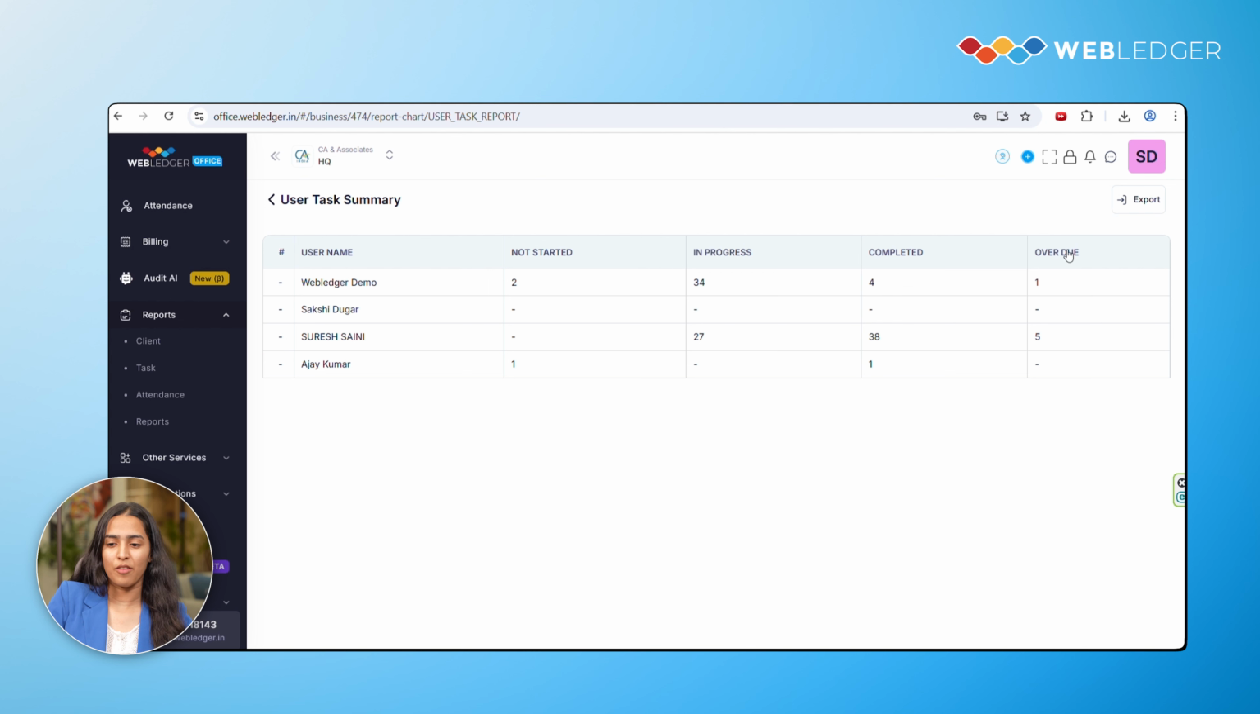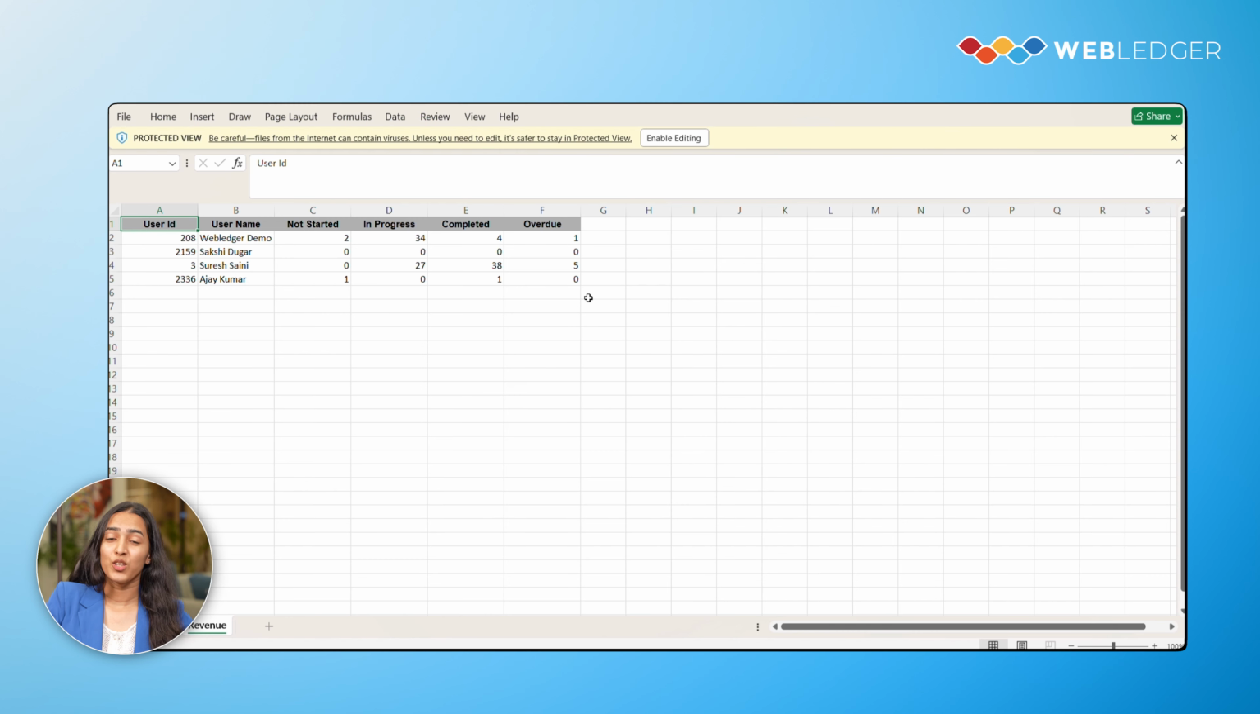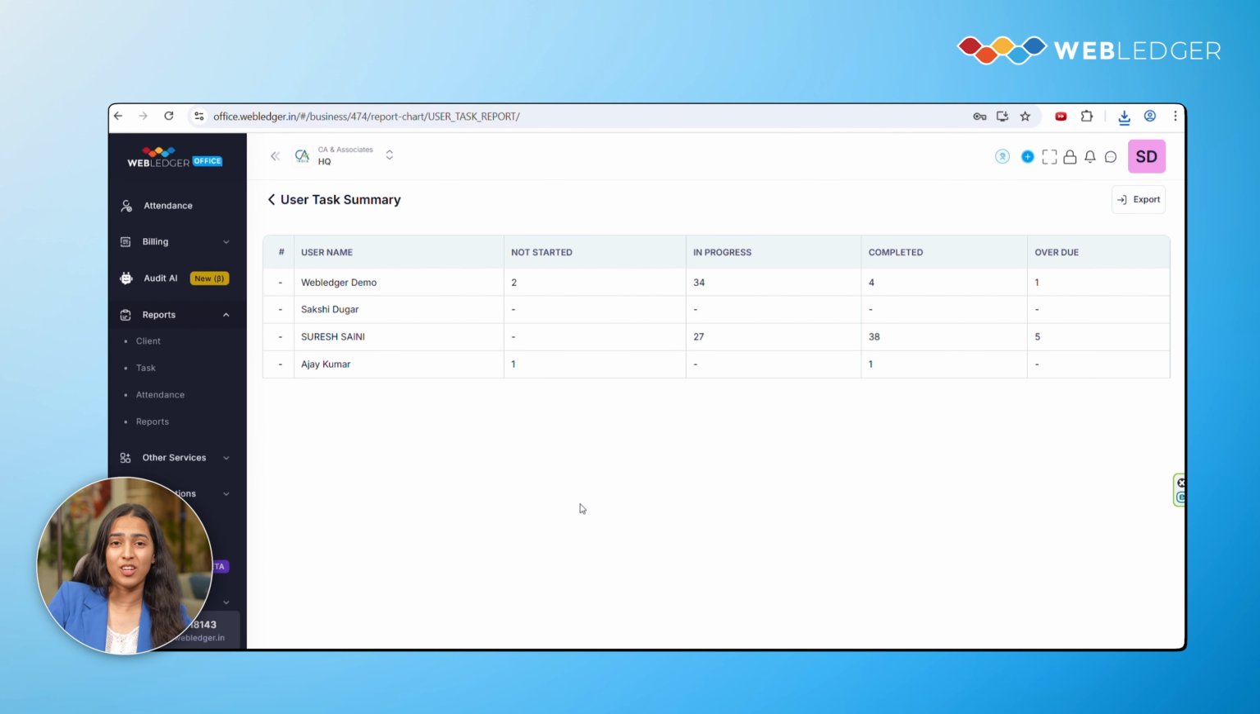For instance, if we try to export this as a file, you will be able to track all your users based on their tasks, if they're started, in progress, completed, or maybe overdue. This will help you run your business effectively and efficiently on a daily basis, make enhanced decisions, and do the right analytics that you require.